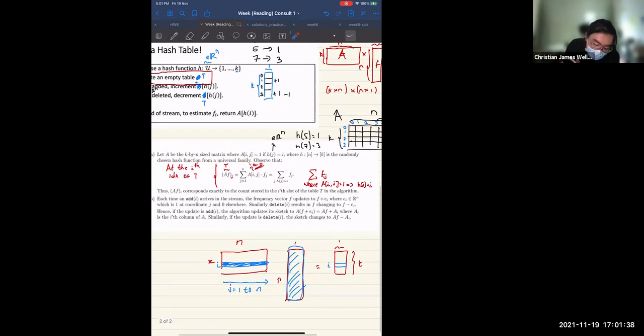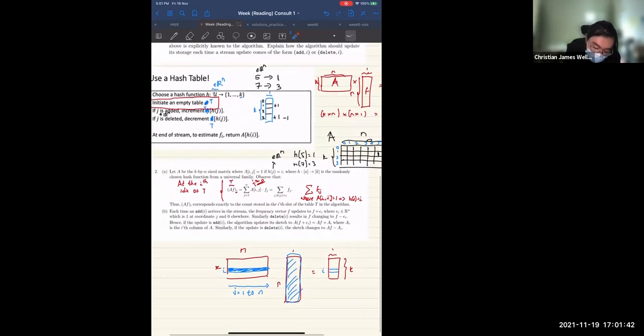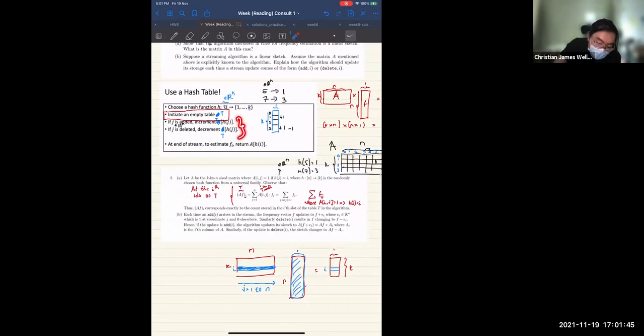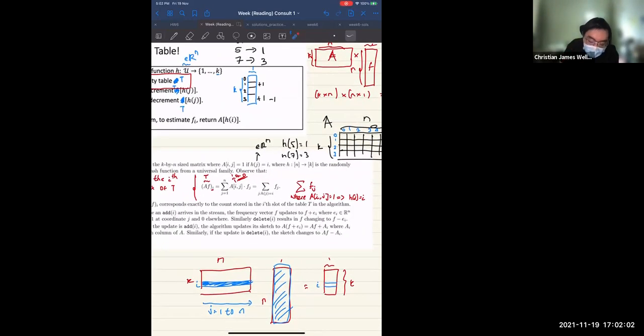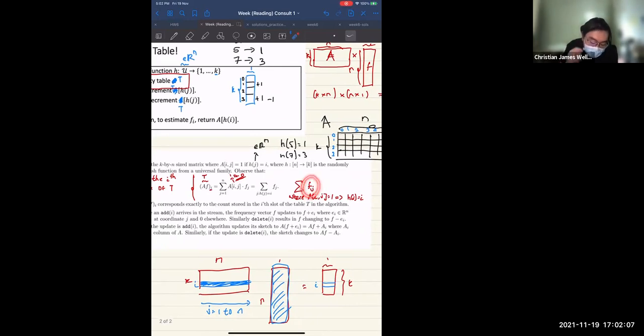And what does that mean, right? It means that it corresponds exactly to the count slot in the algorithm. Why so? Because remember, in the algorithm, whenever we hash into that slot, we increment it if we're adding, and whenever we delete, we decrement from that slot. So that also means that for every element that hashes to that slot, you just accumulate the total sum to it.